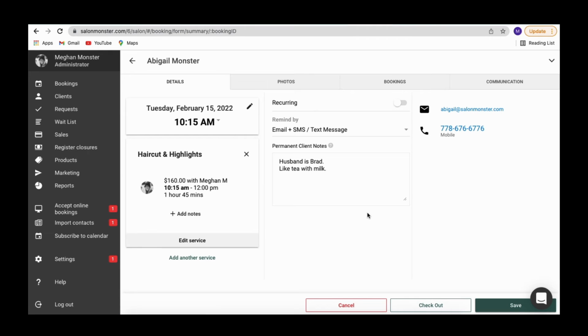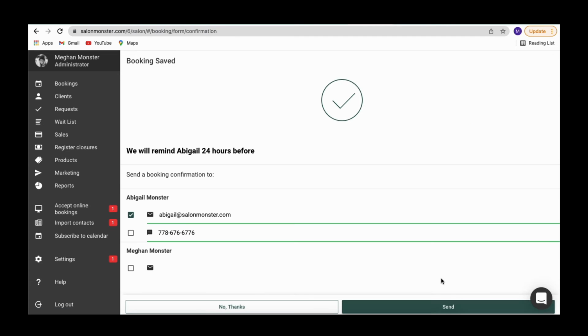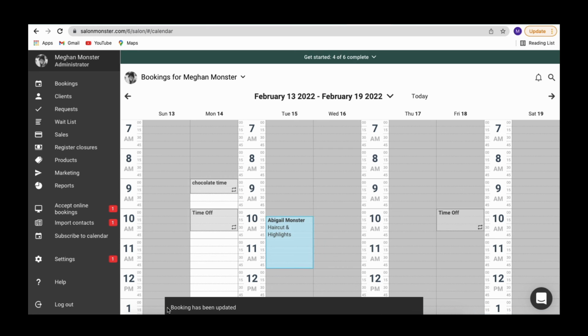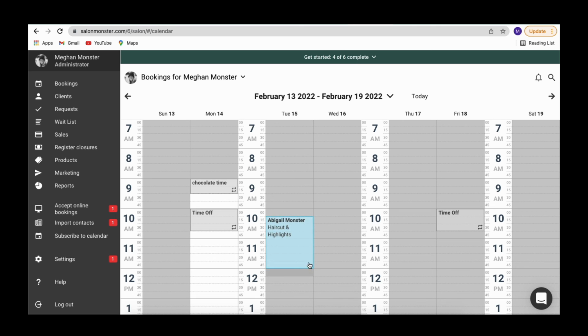Now this will have all the details of the booking with this client at this time. You're going to hit save at the bottom right. Now you'll see that there is reminder options to send to your client. I'm not going to choose any, so I'm going to hit no thanks at the bottom left. And you'll be able to see that that booking is now in place.